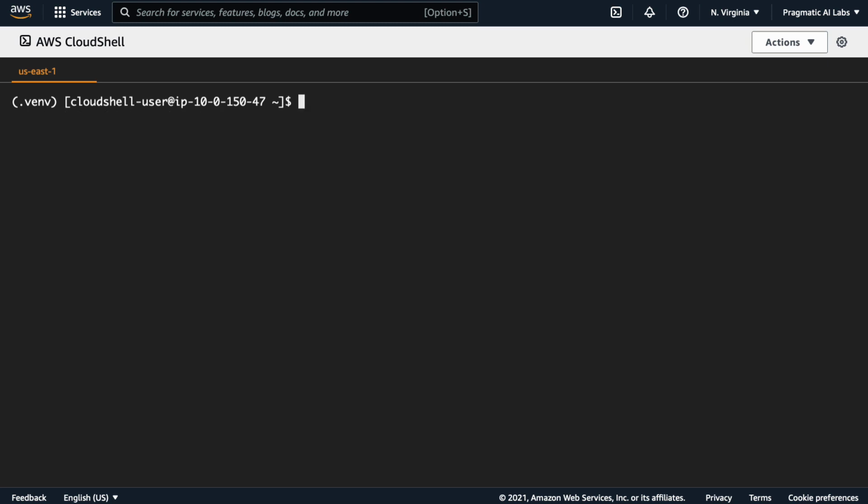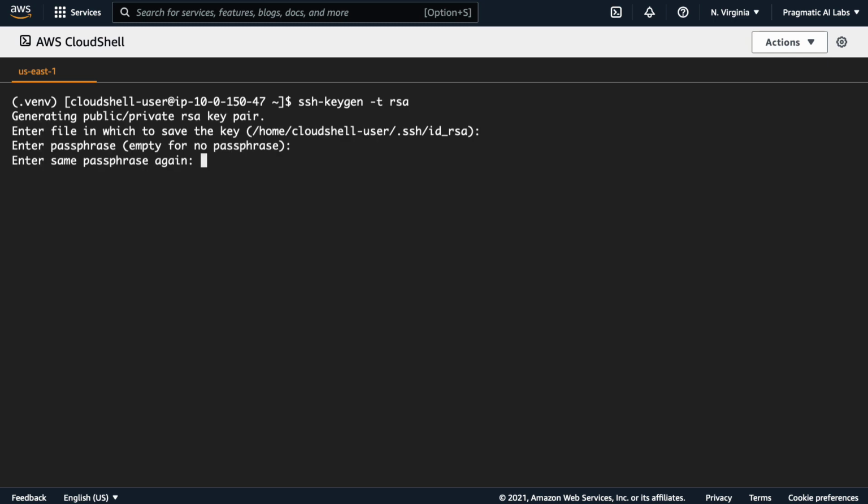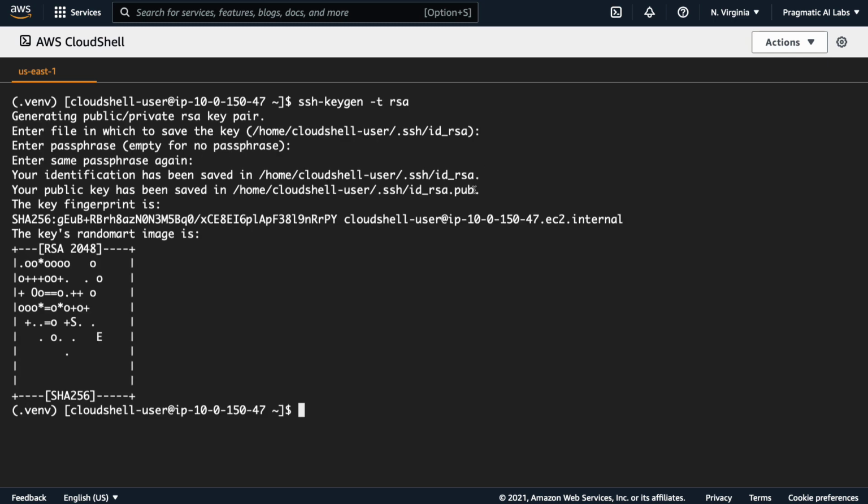So let's go ahead and set this up. I just type in ssh-keygen -t rsa. You only have to do this once, and then you print out your public key, which is the one you give to GitHub, and you run cat and you print this out.